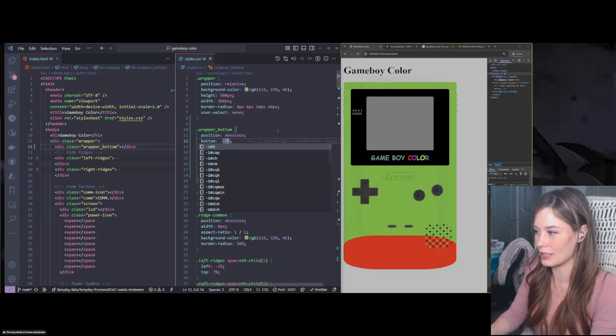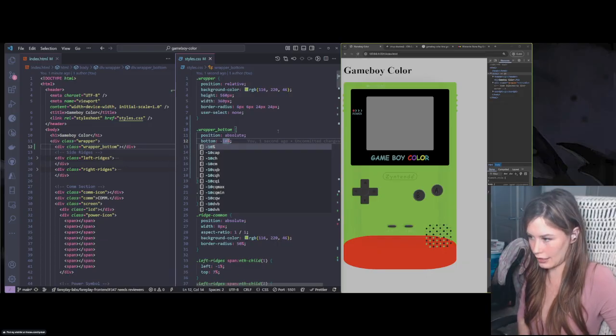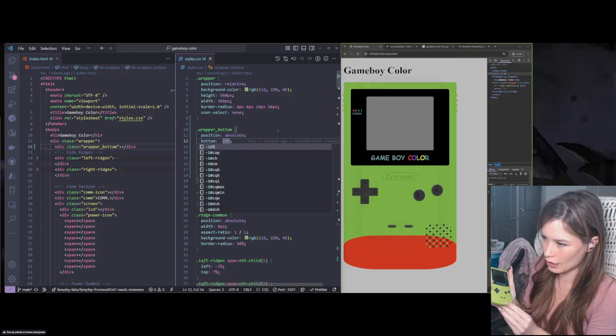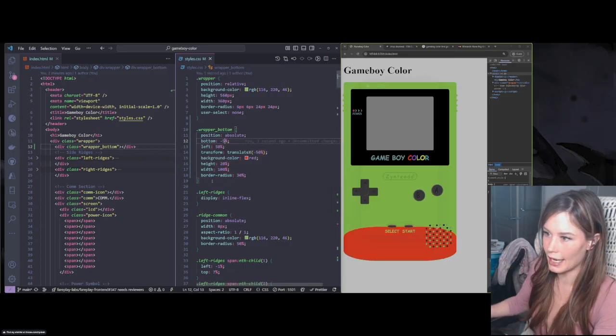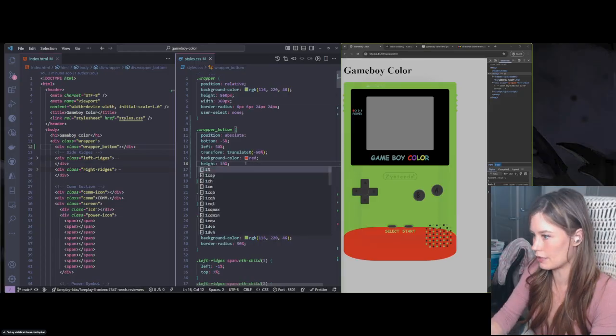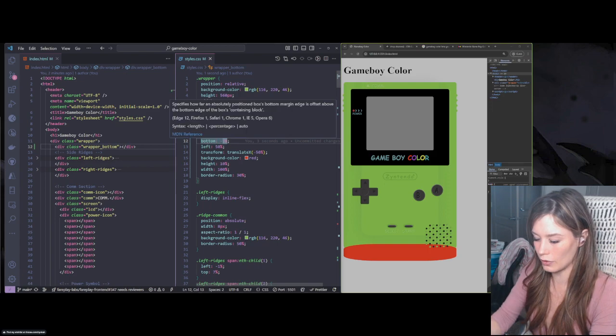All right, 10% is probably gonna be too much. Yeah, I feel like that makes it too long because I just want to add a little bit to the bottom. Let's try a -5. Also, the height doesn't need to be so extra. Let's see what happens if I do 10. Yeah, and then I can move this up even more.